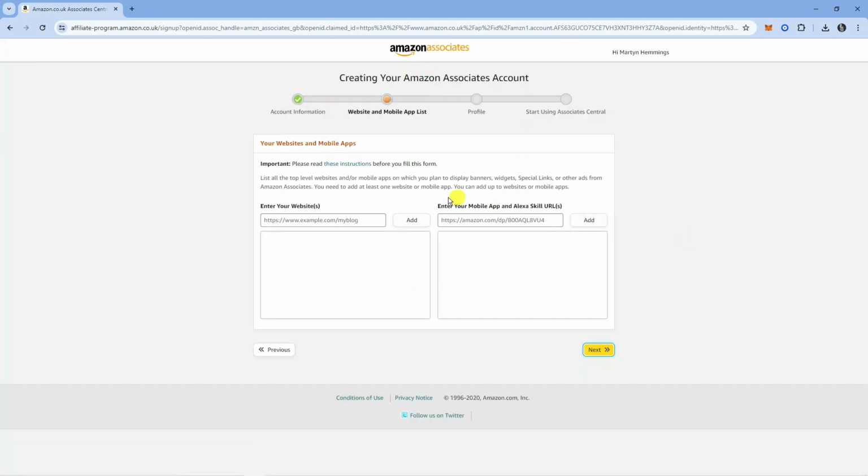On the next screen, it's going to ask if you have any websites or mobile apps. If you do have any websites, for example, I do have a website, what I'm going to do is just put my website into here. Then I'm going to click the add button, and it's going to be the same if you do have a mobile app or an Alexa skill. You just want to put the URL into here. Once you've done that, come down and press next at the bottom.